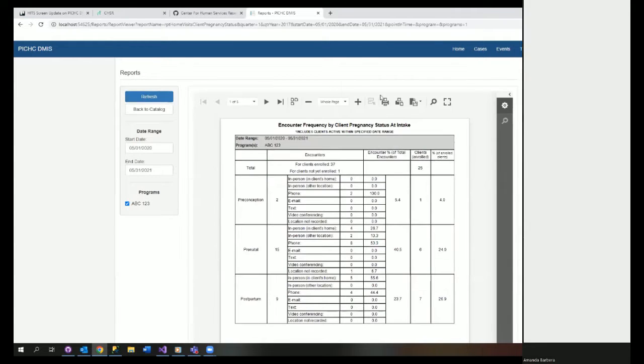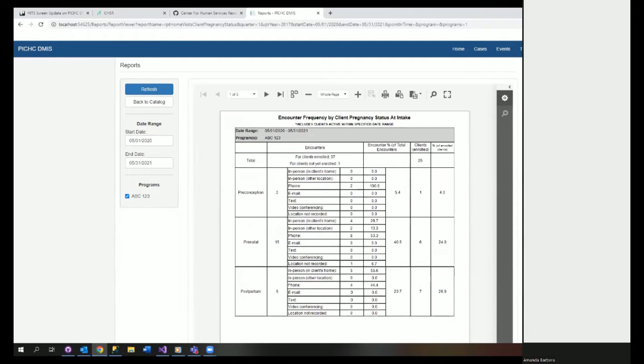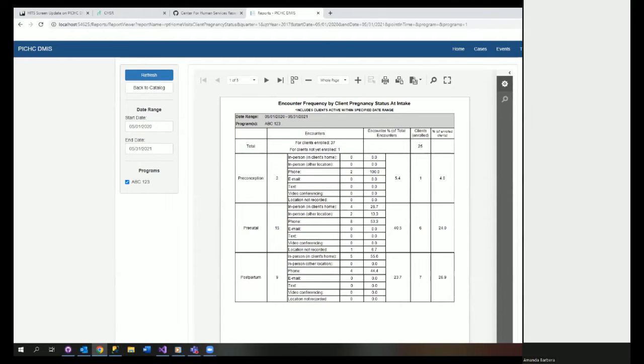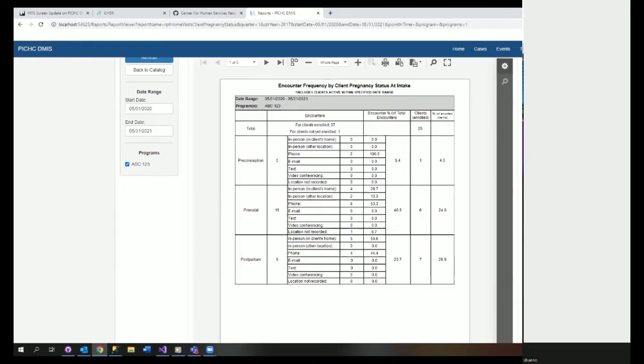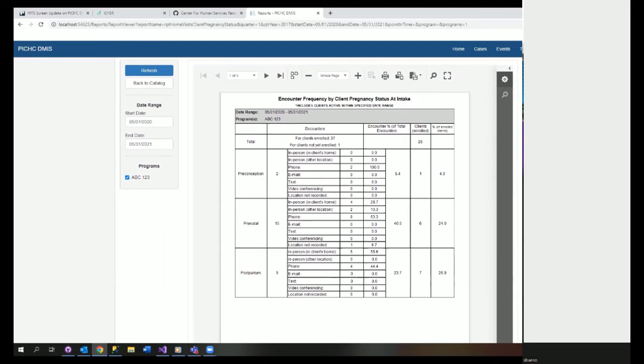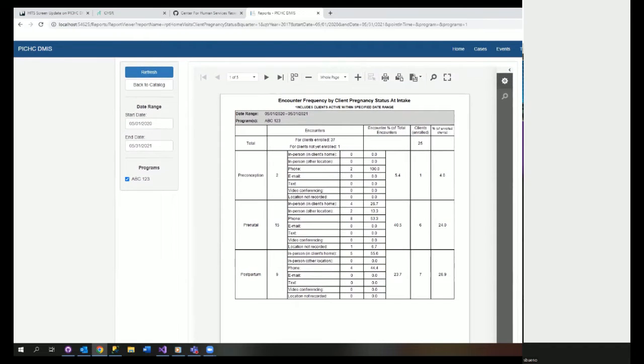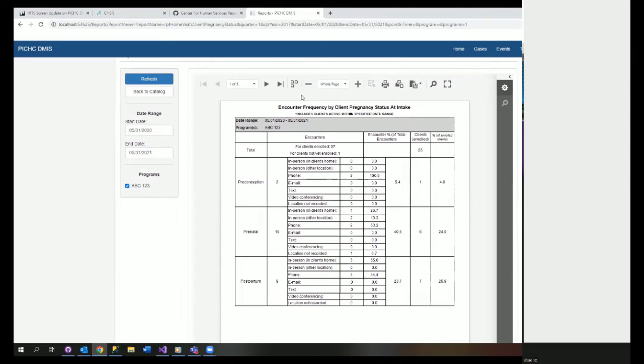And I click run. And so you can see on this report, we're tracking encounters, and we break them down by life course and also the location of the encounter. So in interpreting these numbers, there are two ways you can try to interpret what's going on here.